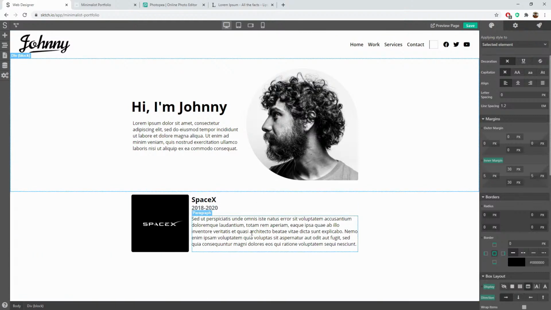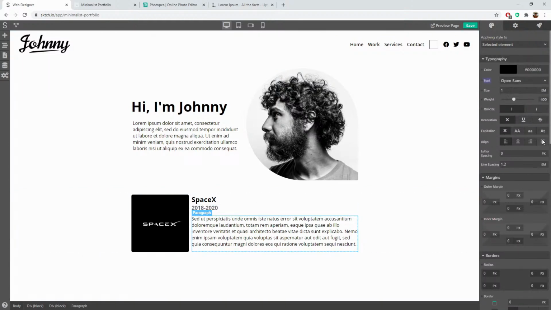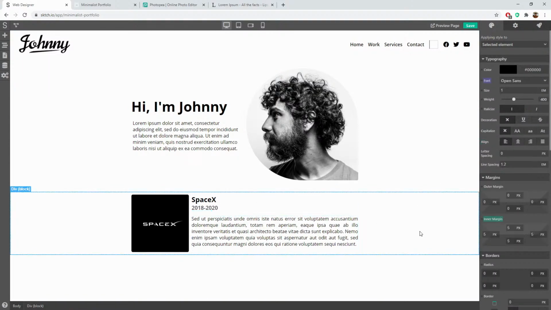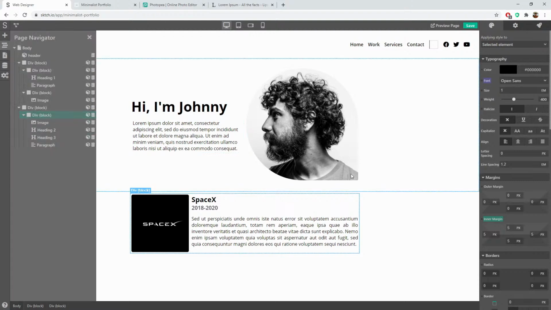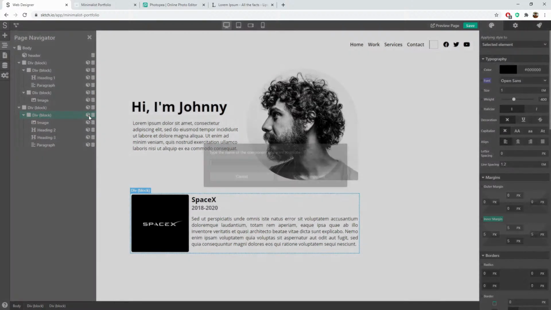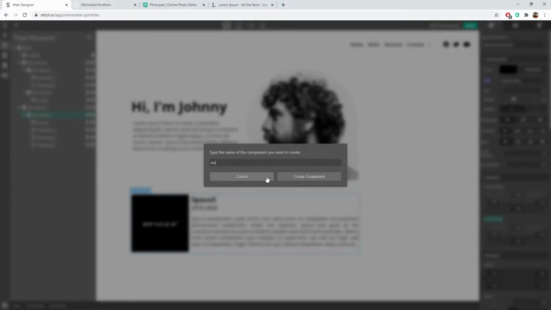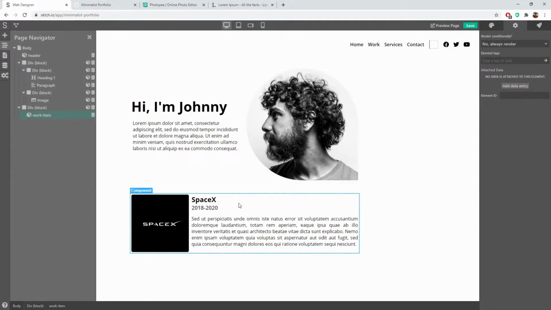All right, we can justify the text. Okay, looks good. So now what we wanted to do is to make things easier in the future. What we're gonna do is we're gonna basically turn this into a component. Okay, so this way we can reuse this whole setup we've done for our other works. So let's turn this into a component. So let's call it work item. Okay, so now it's a component.